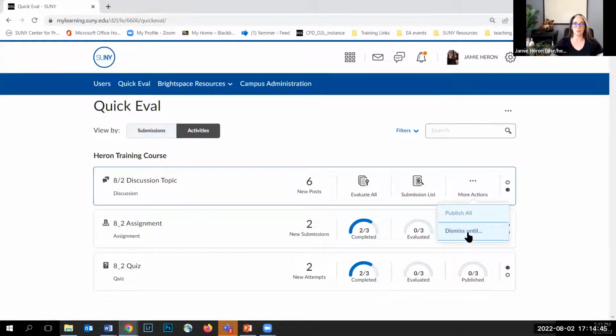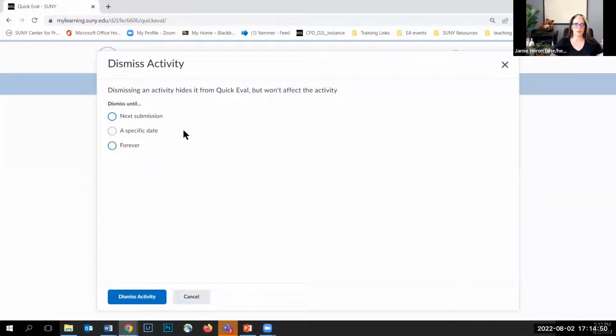Or maybe you can dismiss it until the next submission. So I'm going to click dismiss until. And so I can dismiss an activity until the next submission, until the due date, or any other specific date. Or if you know that you've graded everything for a particular gradable activity and that 2 of the students on your roster are simply not going to submit it, you can actually dismiss that forever from your quick eval so it's not clogging it up there.